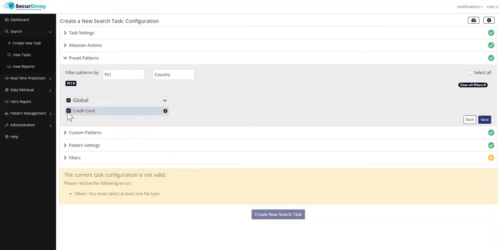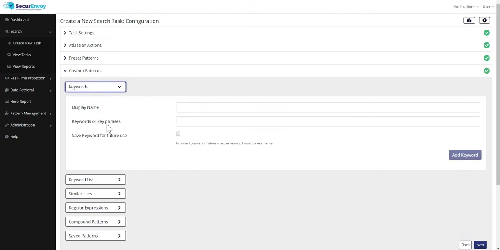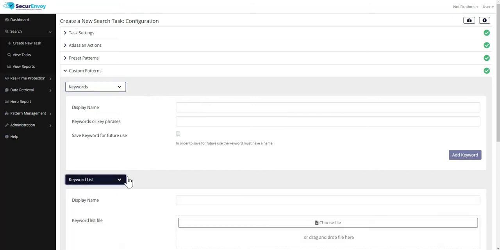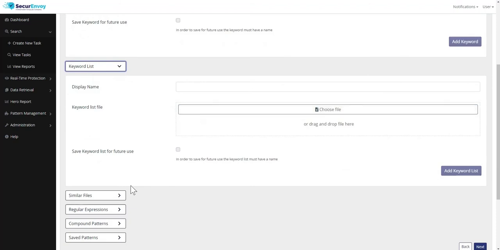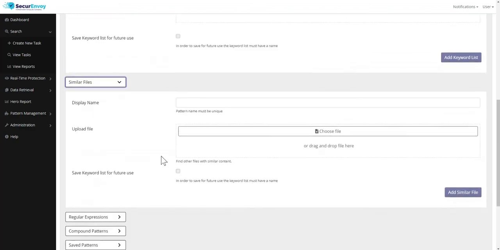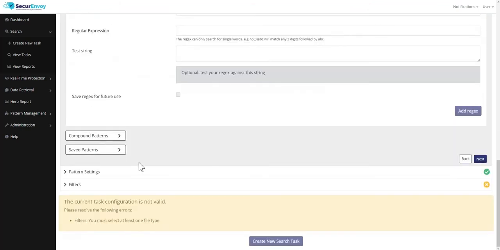So if we were looking for credit card data, for example, we can also look for custom patterns. We can have our own keywords that we're looking for, so keywords or key phrases in that data. We can add lists, and we can upload those lists. So maybe we've already got a file containing the risky terms that we want to search for. We can look for a file, so we can upload a file and say, find me similar files to this. So maybe it's board meetings within Confluence that we want to go and find. And we can use powerful regular expressions as well. And then we can test the regular expressions.